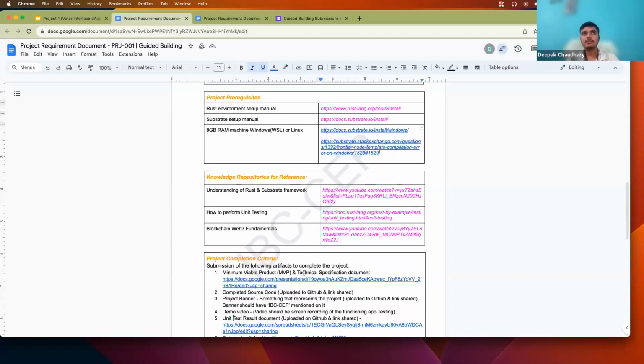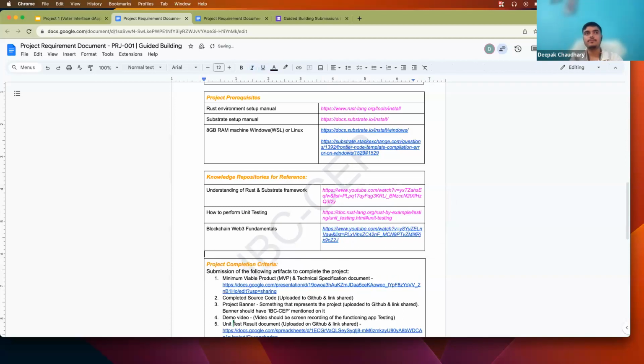And then what is the knowledge required to perform this project? First, you need to understand Rust and Substrate. For that, you can go to our YouTube playlist. The playlist contains all the videos that we have covered in the recent sessions, like how to perform unit testing. There is a nice document; you can go through this. And if you want to explore more about Web3 and blockchain, you can go to this link and you will get that.